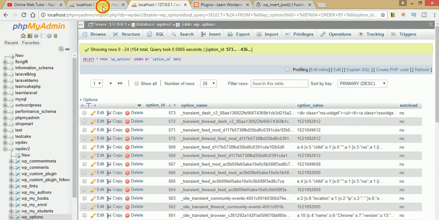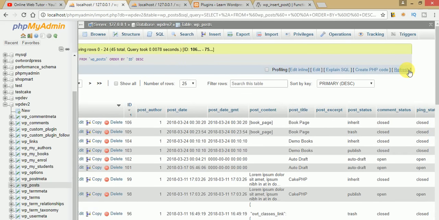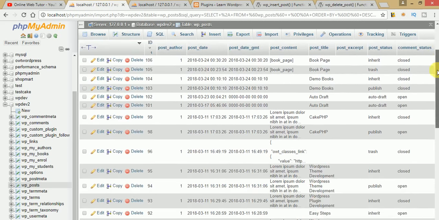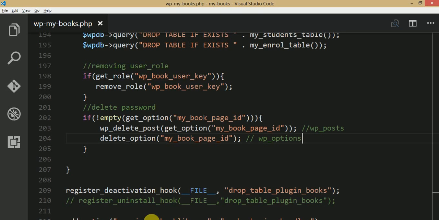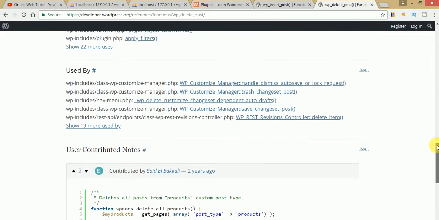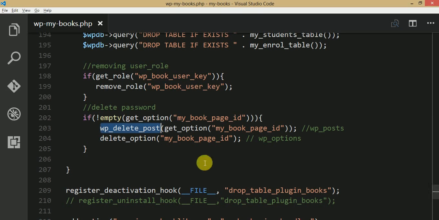Let me check in the wp_posts table. When we click on refresh, we can see that, guys, the page has not been deleted. If you go to the documentation section of wp_delete_post, within this documentation it says that we also need to pass a second parameter called force delete. If you want to delete this post forcefully with the help of this post id, then we need to pass the true value. So let's pass a second value.